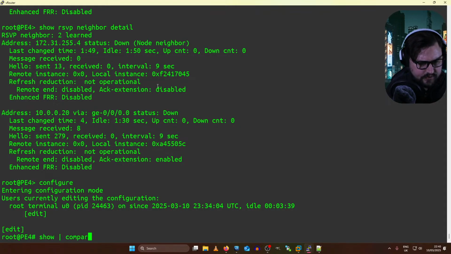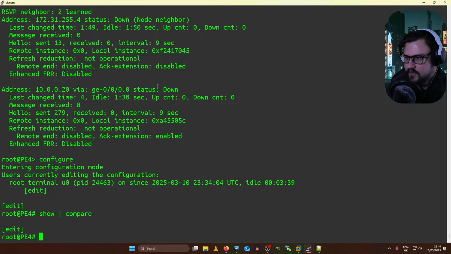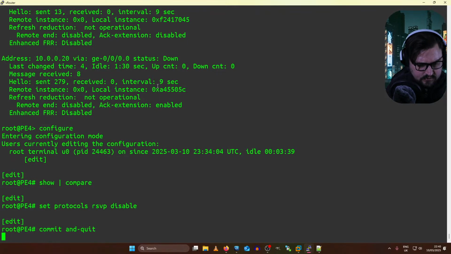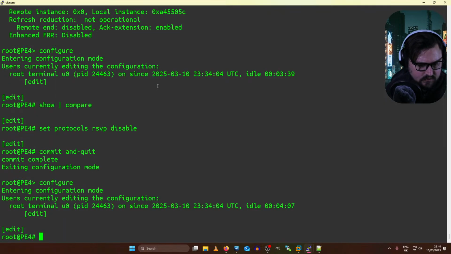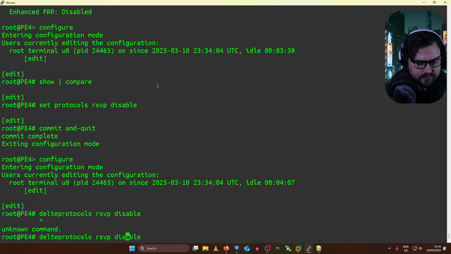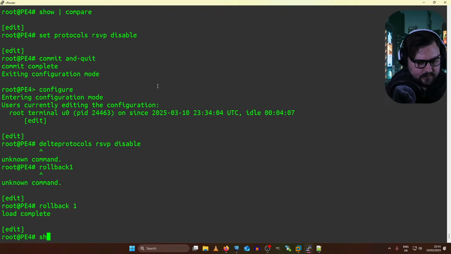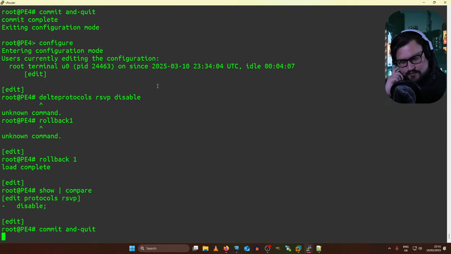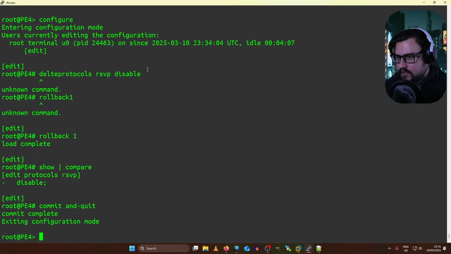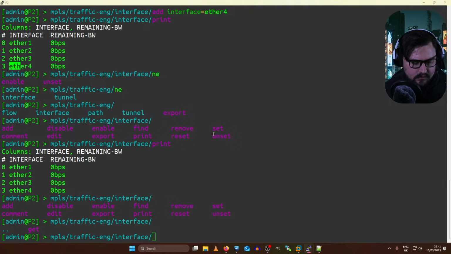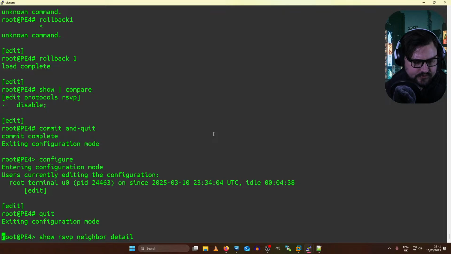Configure, show compare. So let's just try and disable that interface. Set protocols RSVP. Let's just disable it, commit and quit, and re-enable it. Delete the disable, or I could just do a rollback. Let's do a rollback 1. Show compare, that's fine. So let's just save it and let's just see what happens. What is our outcome? Look on our MikroTik or our Juniper. Let me just quit.